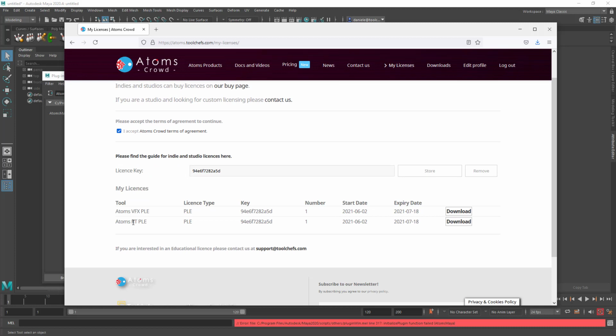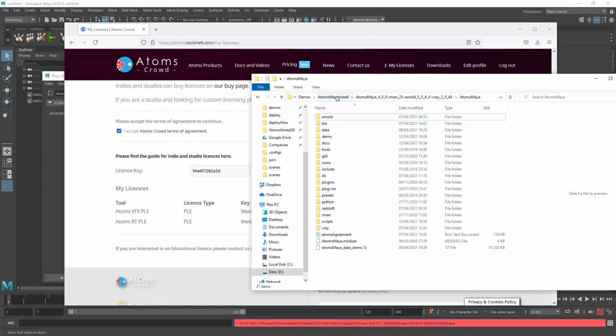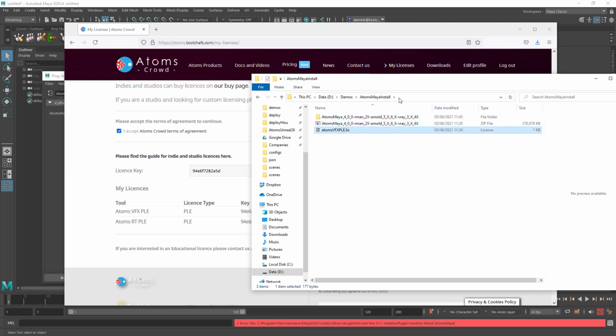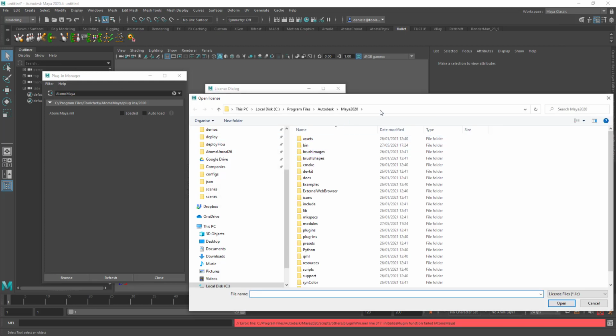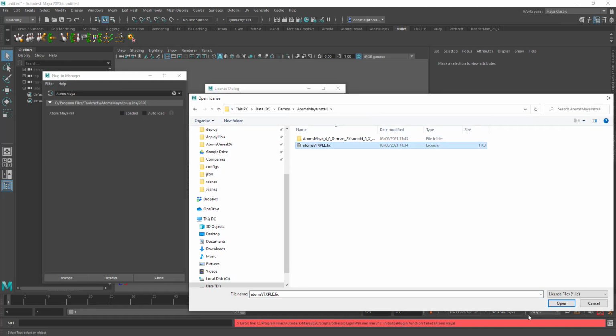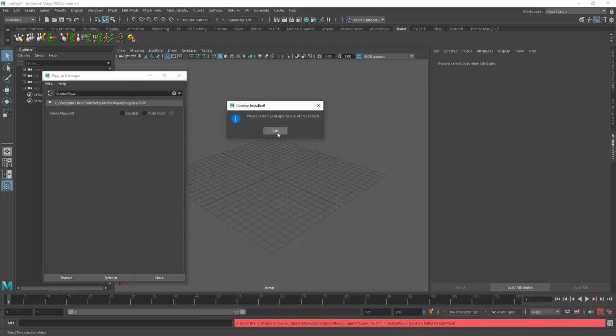So what you get is both an RT license, which can be used in Unreal, and a VFX license that can be used with Maya, Houdini, Clarisse, Katana, and so on. Then you can download it. So you just click on the download button, click OK. And once it's downloaded, I can go back to the place where I installed it. It's there. I'm just gonna copy paste this path. I'm gonna click on this button again. I'm gonna click install license. I'm gonna select that license. I'll click OK. Okay, I need to restart Maya.